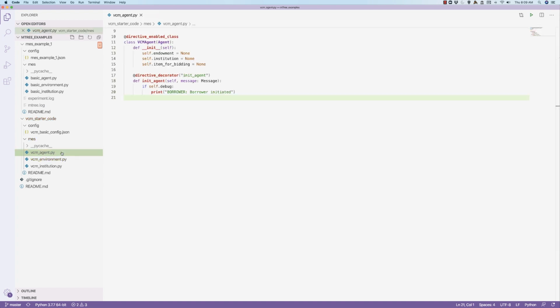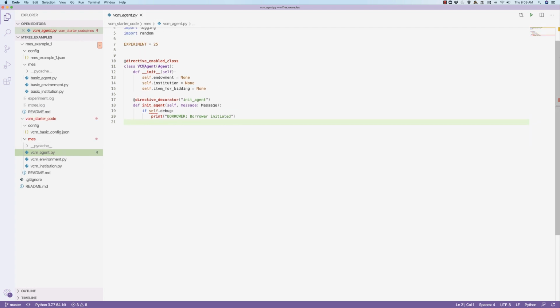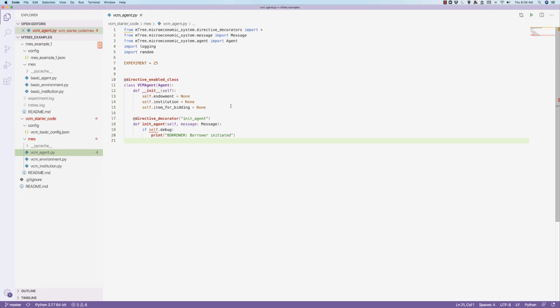We'll jump to the agent. In this case, there isn't really much going on. We've preserved some of the code from previously, although it should perhaps be deleted, which gives it information of the endowment, institution, and the item for bidding. Obviously, there's no item for bidding here, so some of this you can delete. The init agent directive handler is going to do whatever you want it to do, depending upon how you want to handle messages from the environment. You could delete it and rewrite it as something different, because again, we haven't specified the directive that's coming in from the environment. So you'll want to consider that.